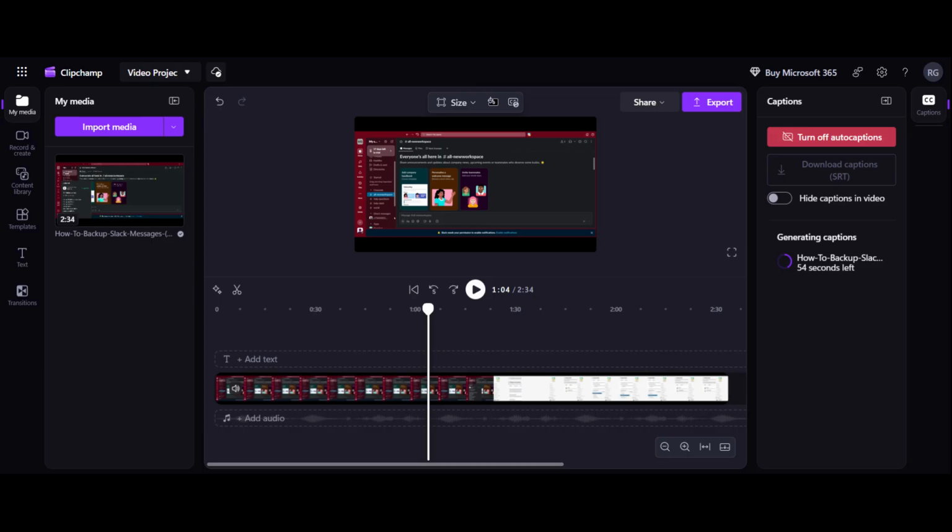Another great advantage of using auto captions in Clipchamp is accessibility. Captions make your content easier to understand for viewers who are deaf or hard of hearing. They also help people who are watching without sound, which is extremely common on social media platforms. On top of that, captions can improve comprehension for viewers who speak different languages or are watching in noisy environments.